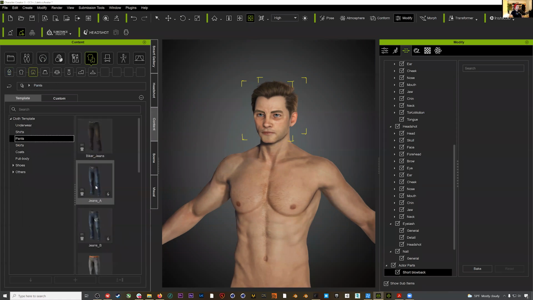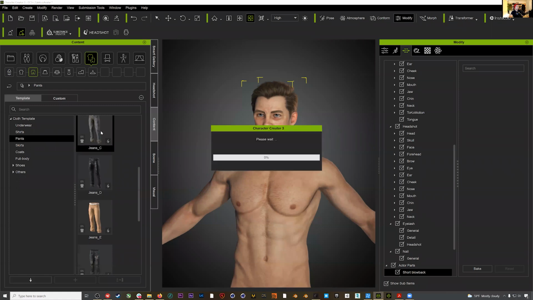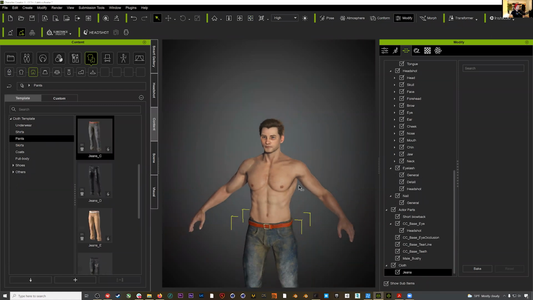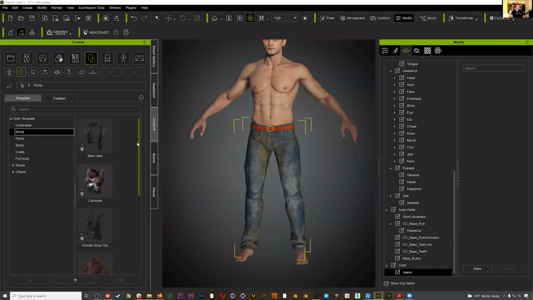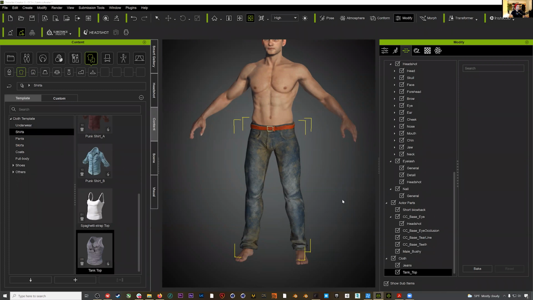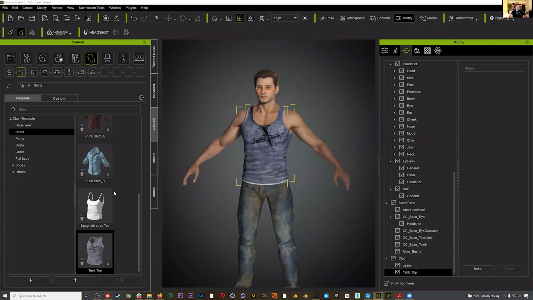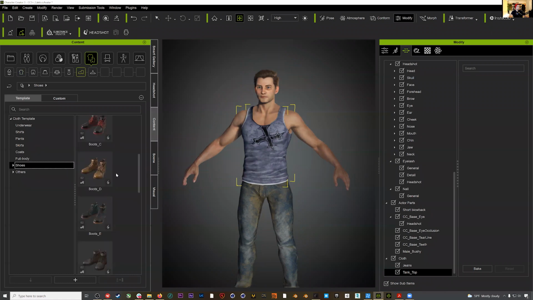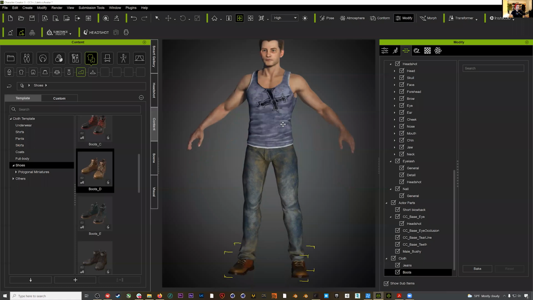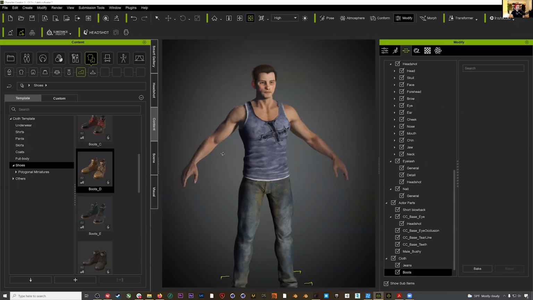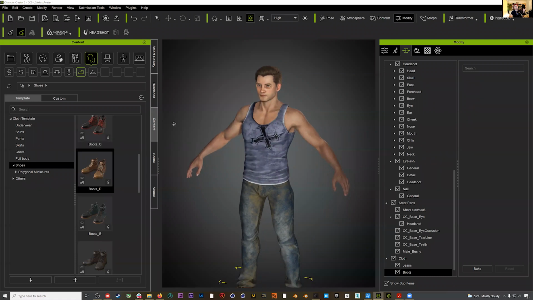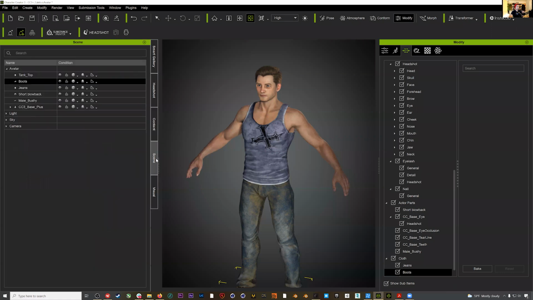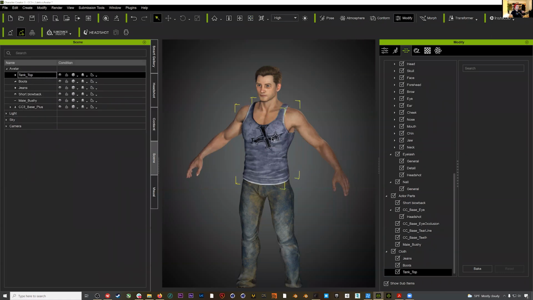Again, you can download or buy custom assets from the store and bring them in. So there's some jeans. We're going to throw a little shirt on this guy, a tank top, and maybe some boots. And there we go. Now our character is clothed, which is always a good thing. You can go in and change the materials of all this clothing and everything.